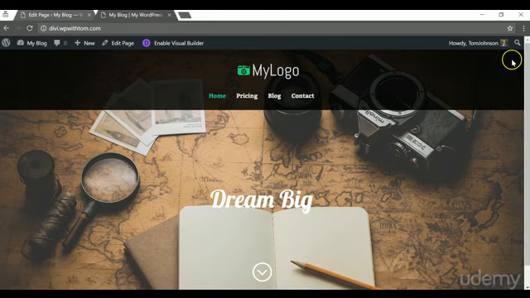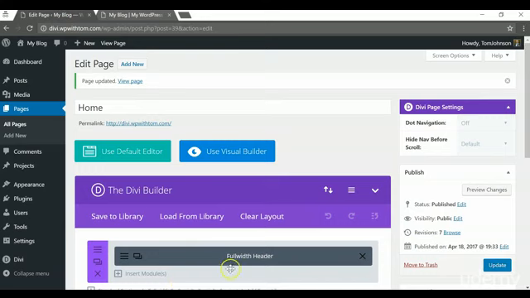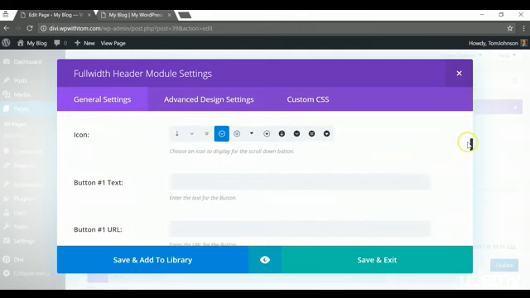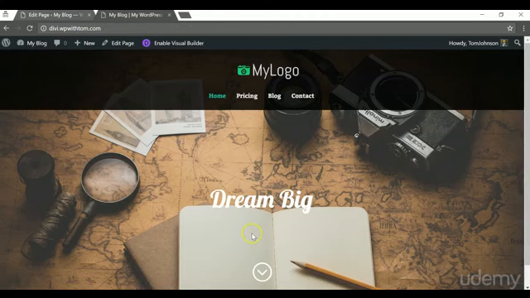If you wanted to, you can also add a button within the full width header here. Click in here where it says button text. And that's something that's an option here where it says button 1 text and button 1 URL. You can do that to add that option in here, and it would go right in this area between this Dream Big and the icon here. I'm not going to add one for now, but I may come back to that.